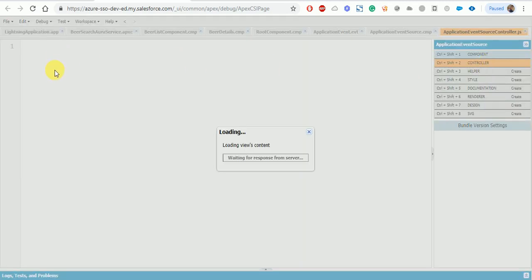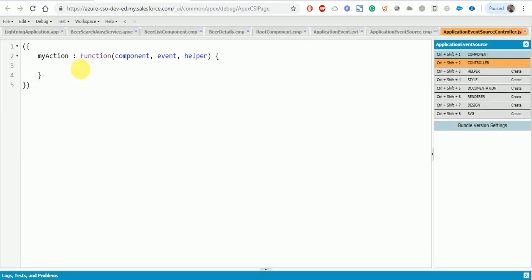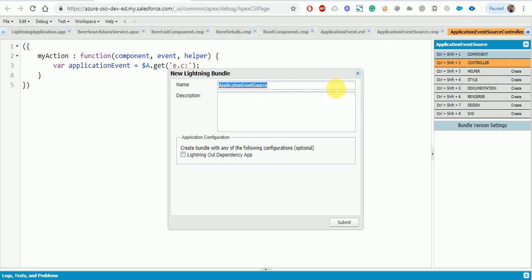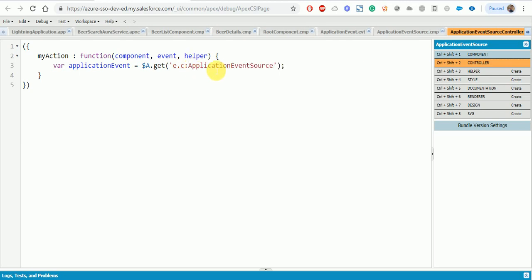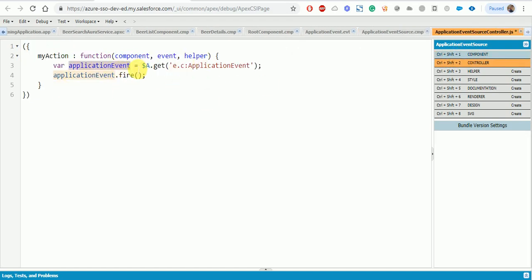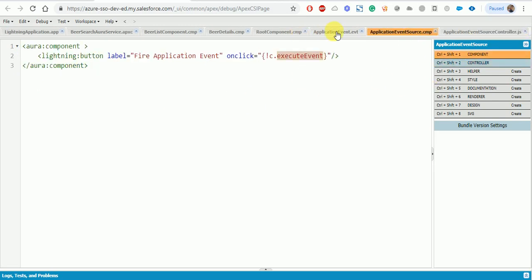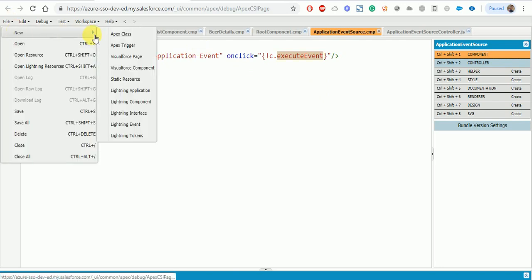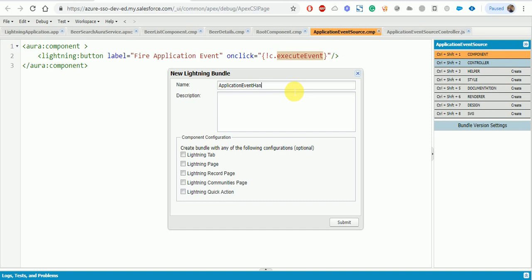Here for the event, as we know there is a different way to get the application events, that is $A.get, and then inside that e for event, c for namespace, and then the name of the application event. What is the name? Name is application event, and then we will be firing this application event. For method name, just change the name as executeEvent. So this is the source component, this is the event that we don't need. Now let's create a new component that will be application event handle.